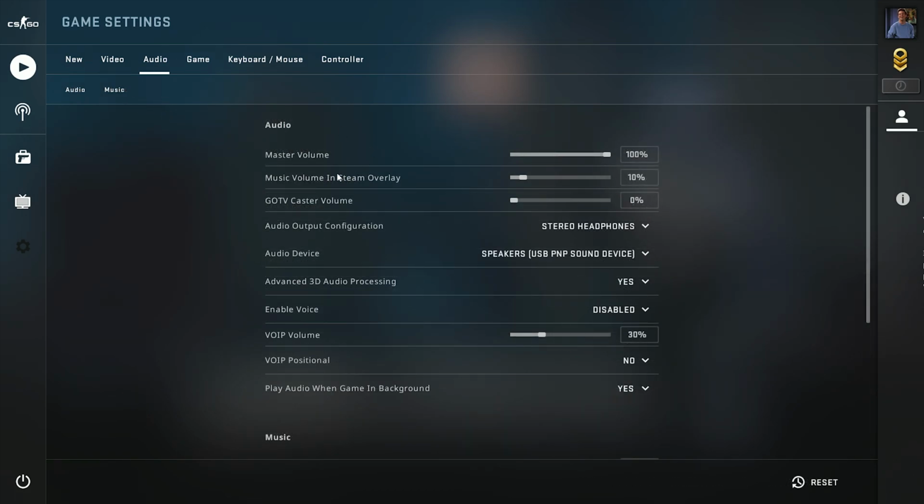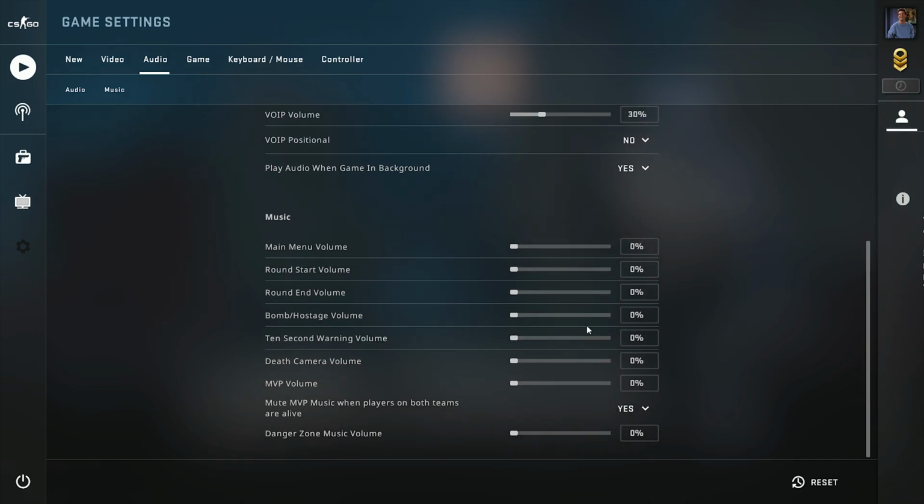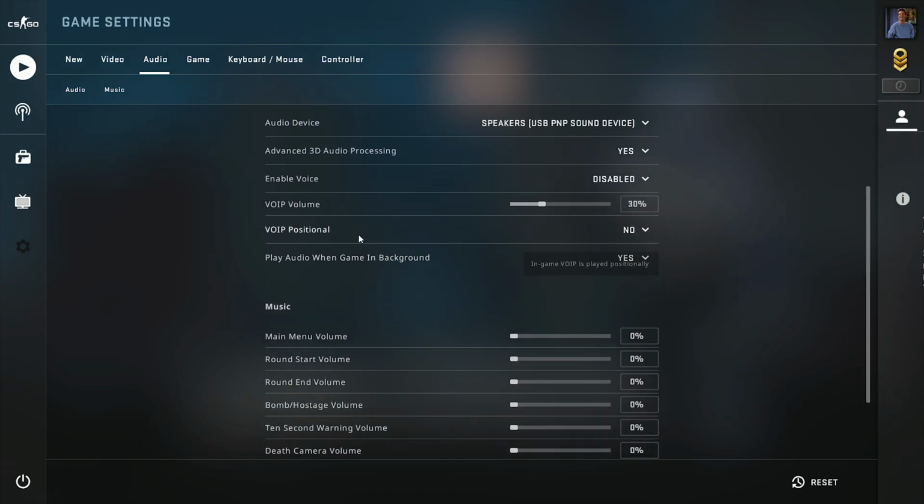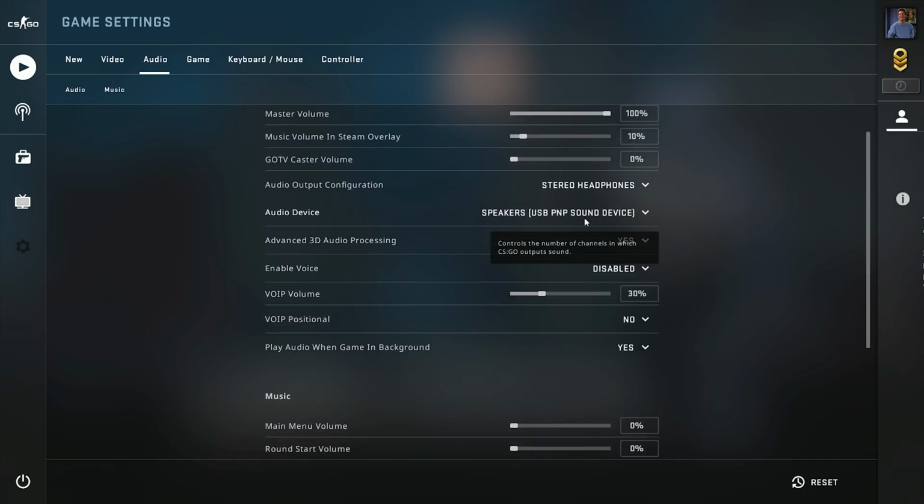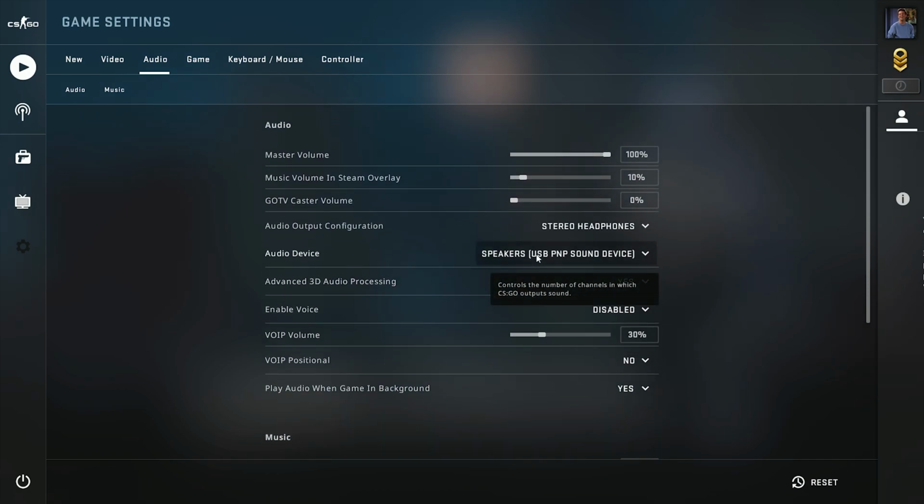Then go to audio and make sure your master volume is up to 100%. Then decrease everything else to 0%. I am going to make this master volume only 10% for the sake of the tutorial, because I am using my mic as well, and it will clash with the in-game sound, so it will sound really terrible. So just for the video I am making it 10%, but while recording I make sure that it is up to 100%.